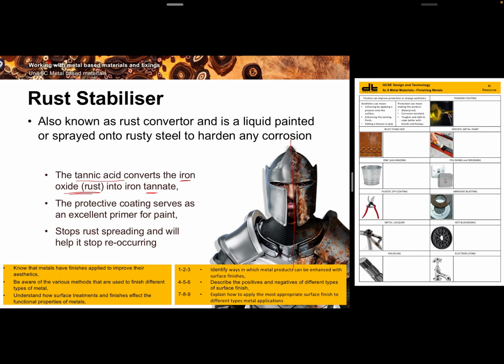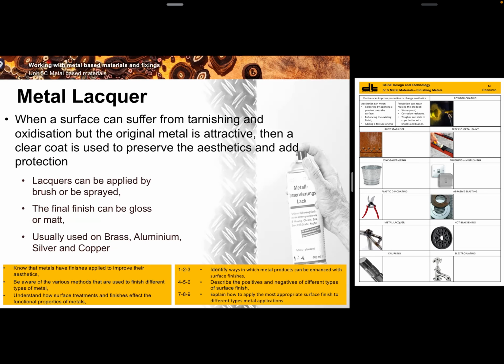This protective coating is going to serve as a primer for other paints. So once you've applied this over the top, then you can apply any other paint coat over the surface and the rust isn't going to penetrate through. It effectively converts the rust, therefore killing it. It'll stop the rust from spreading, and it will also help stop the rust from reoccurring.